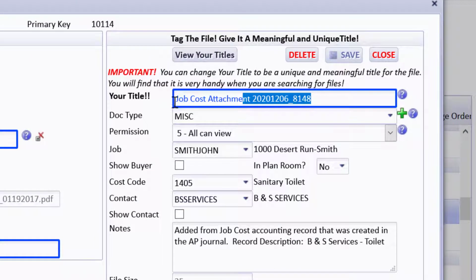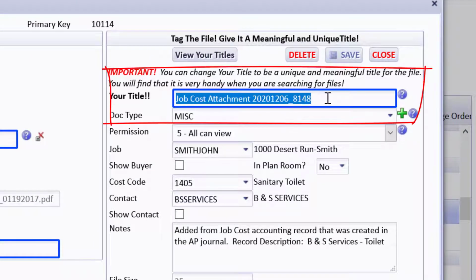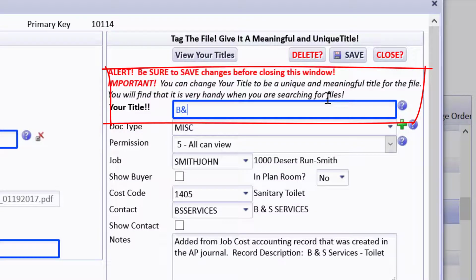Now it's always a very good idea to put a good title here over in your title so that you can find it easily in your file cabinet. So I'll put BNS Services, sanitary toilet maybe.